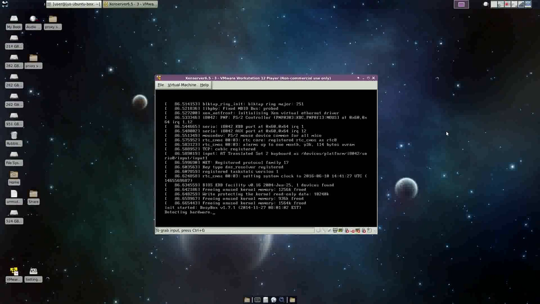When it arrives at this detecting hardware section, it can take a considerable amount of time. You just need some patience. Nothing's gone wrong. If it's been sitting there for a while, it will eventually move on.